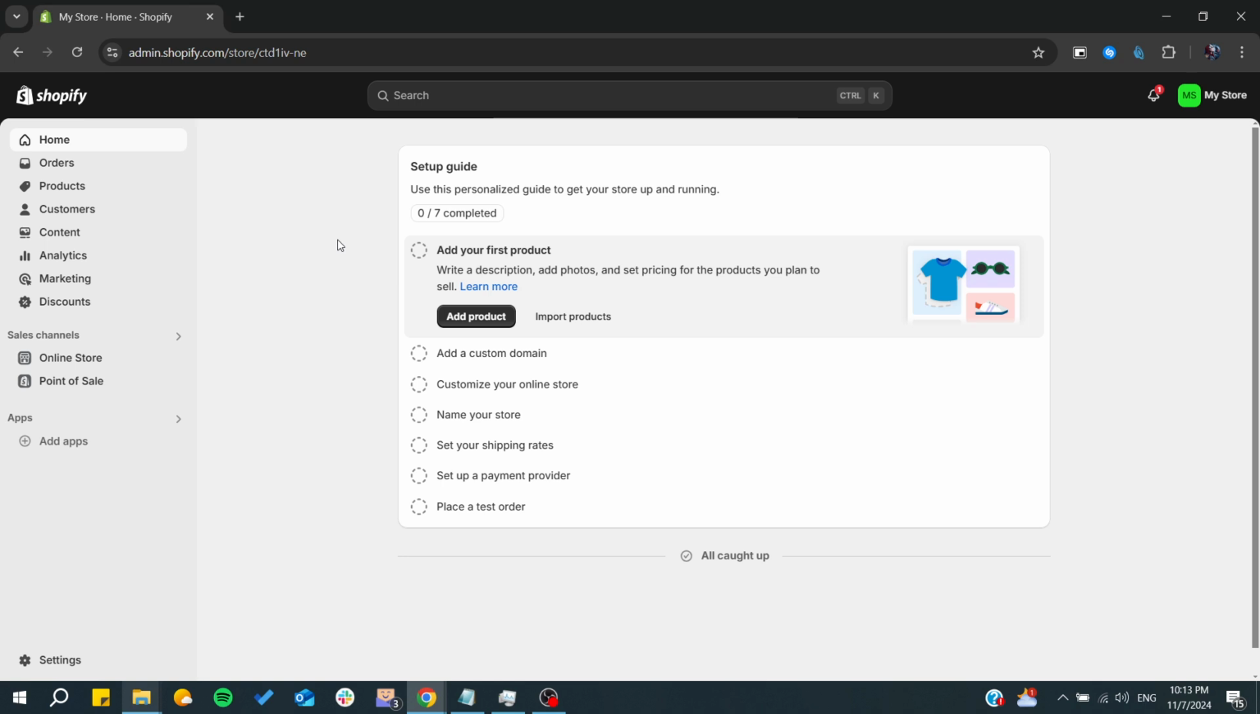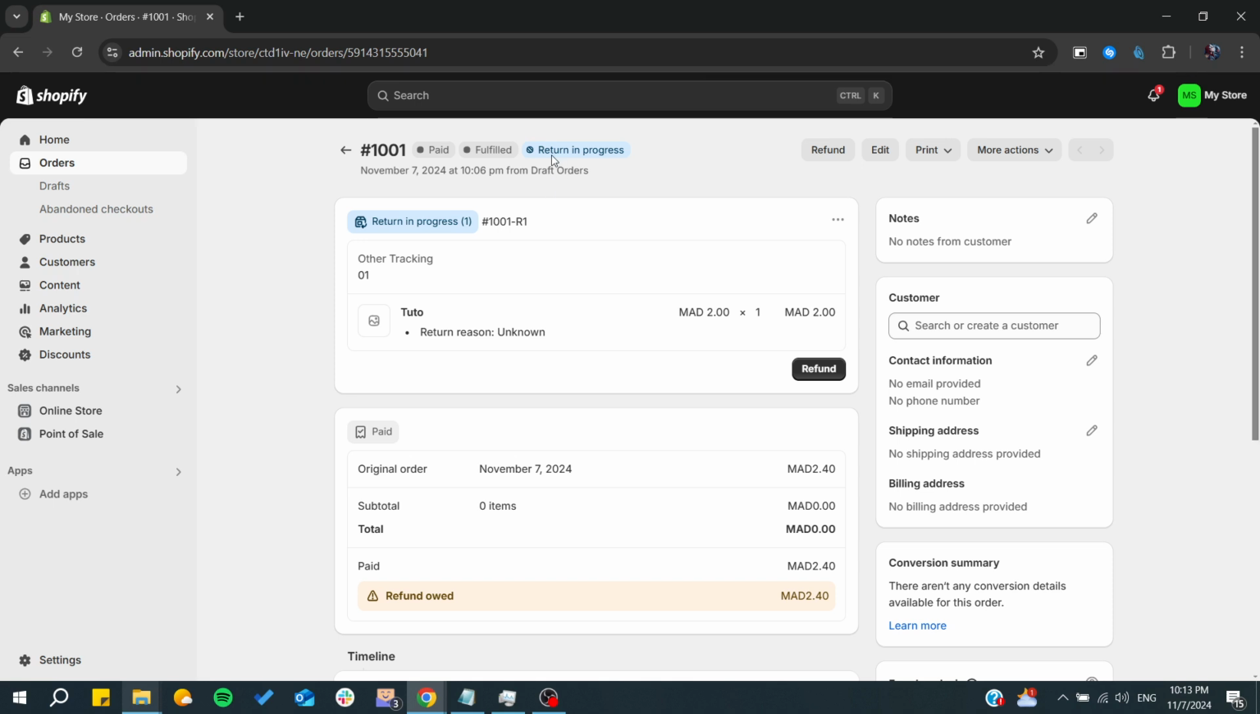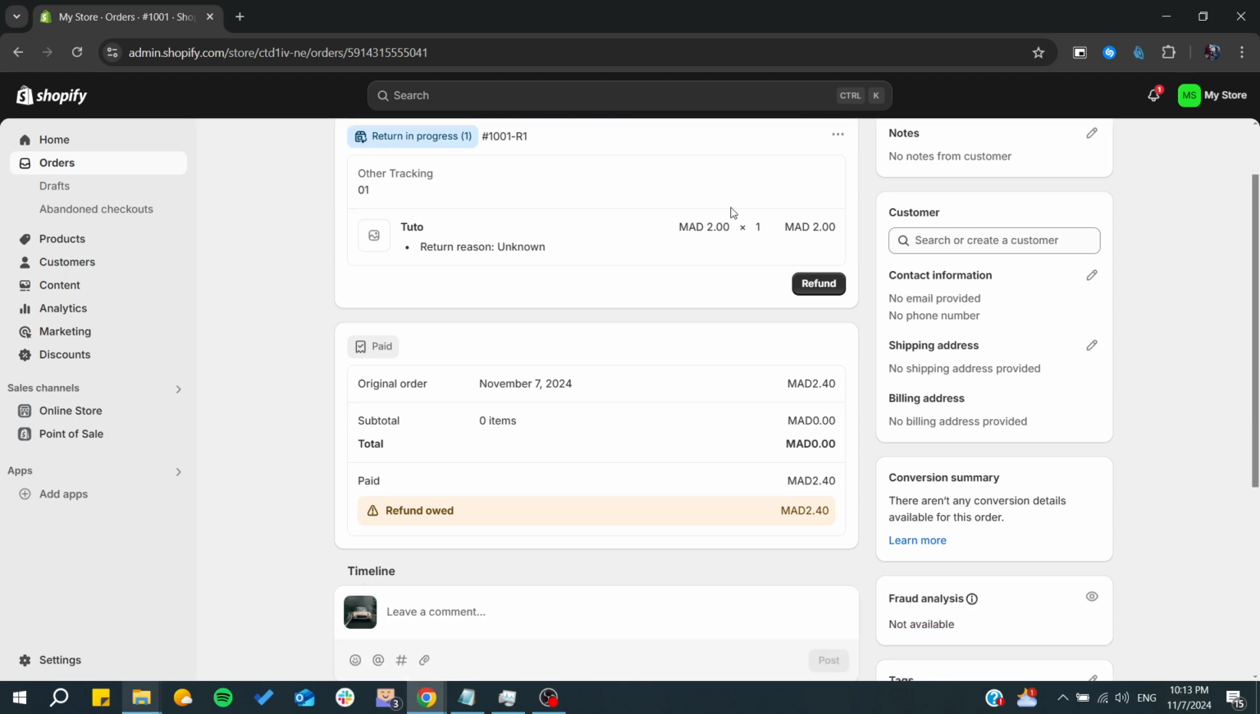So first, you will need to go to the settings and then change our location. If you go to the orders and, for example, we have this order that has a return in progress tag here, as you can see, there is nothing specifically for the return address. All we have is the contact information, the shipping address, and the billing address. And basically, those are not the return address.